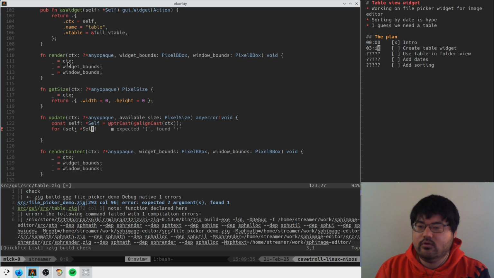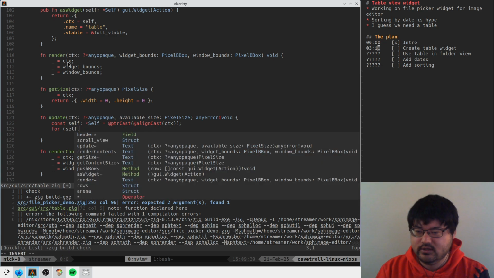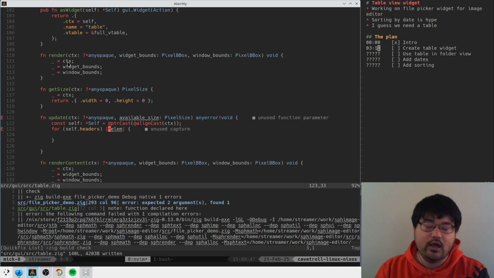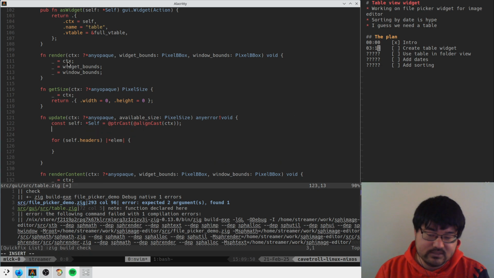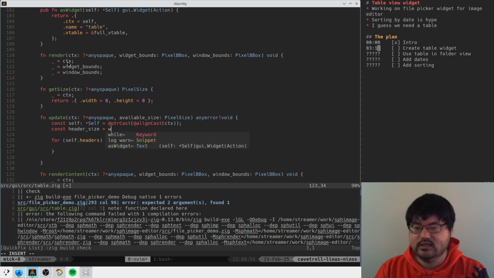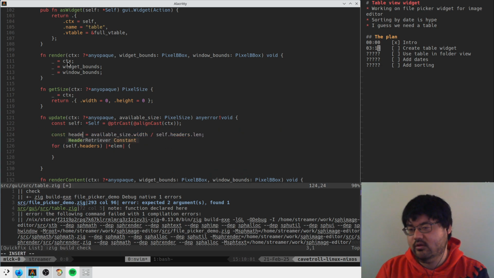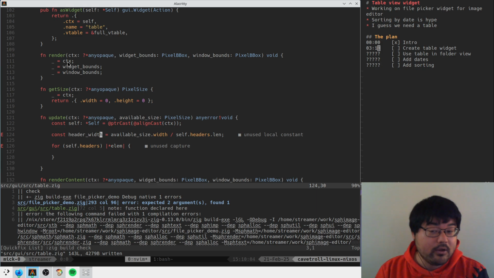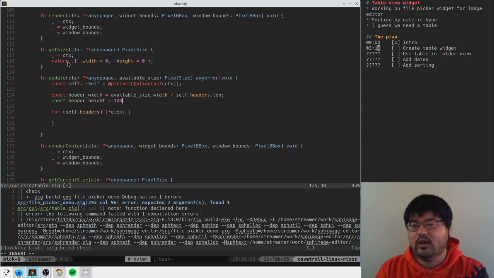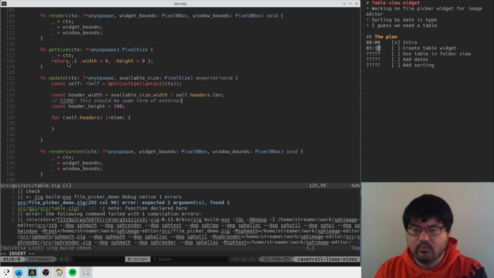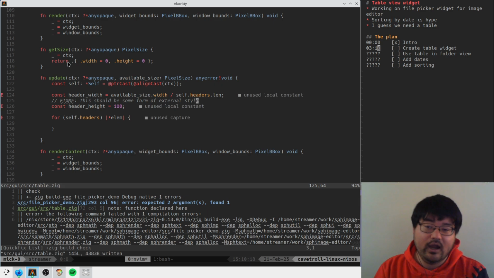Okay. And here we say for each of our GUI text elements, we need to update them with some appropriate size. So for now, we're just evenly splitting. Header size is available size width over self header's length. Simple. This is header width. And the height here, I guess we're probably going to pick some sort of constant size. And I'm going to say fix me. This should be some form of external styling, right? Because this is going to depend on the height of text, so it's going to depend on the font size, which is something that we have available to us. I just don't want to deal with piping that around right now. I've done so much piping, and I'm going to lose my mind.